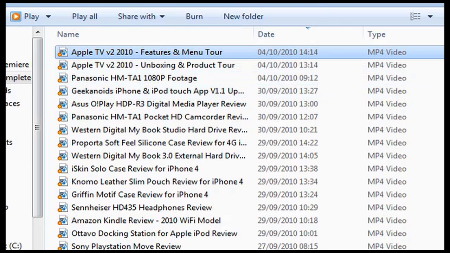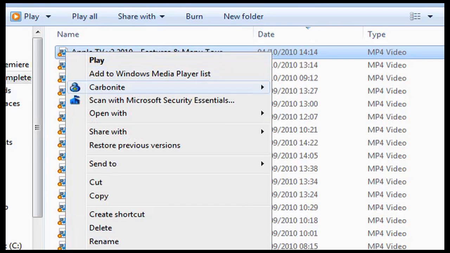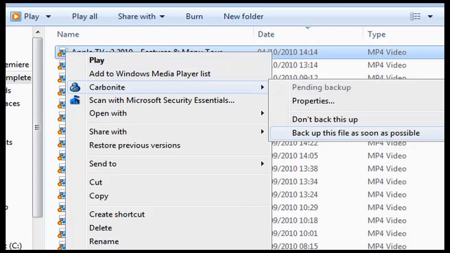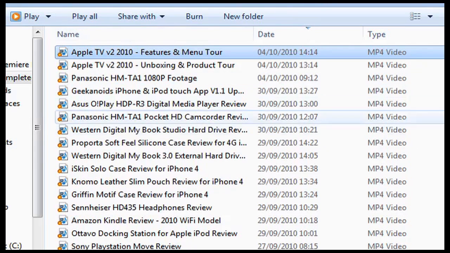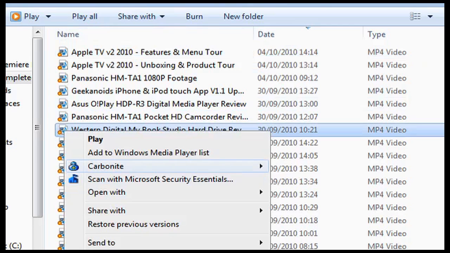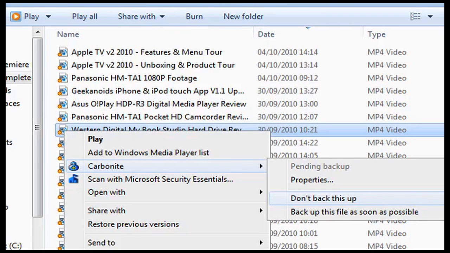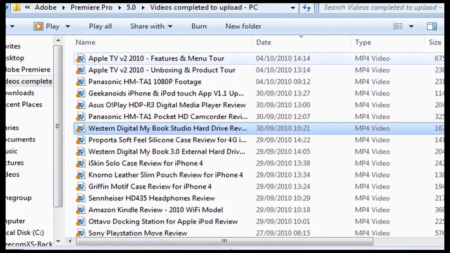If this is an important file, I can right click again and give it priority and tell it to back up this file as soon as possible. And this will put it to the top of the queue and mean that it will back up as the next file. I can also exclude things from backup. So if I right click on that one and say don't back this up, it will remove that yellow dot and exclude it from the backup. So extremely easy to use.